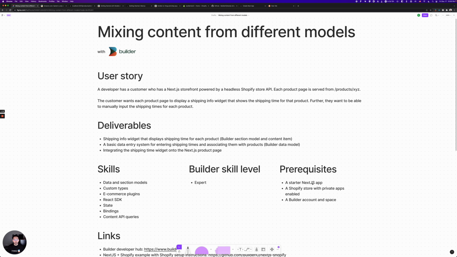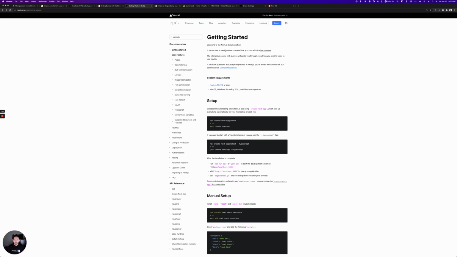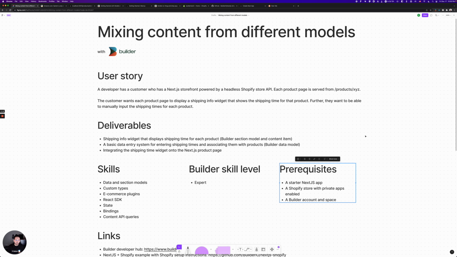As prerequisites, we're going to be starting with the assumption that you've already created a Next.js app. I'm going to be starting with this really simple app created with npx create-next-app. This is basically like a hello world. It doesn't have any pages other than the starter page. We're assuming you have a Shopify store that has private apps enabled. And if you don't have private apps enabled, that's okay. I'm going to touch really briefly on how to do that. And finally, we're going to assume you have a Builder account and a brand new space. Ours is brand new. Yours doesn't have to be new. But if it is new, that's okay.